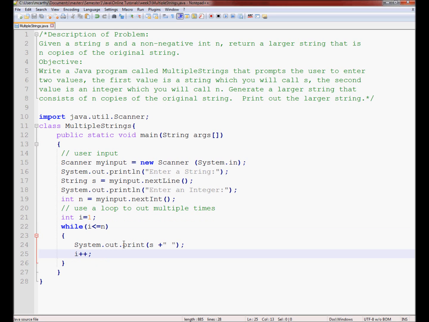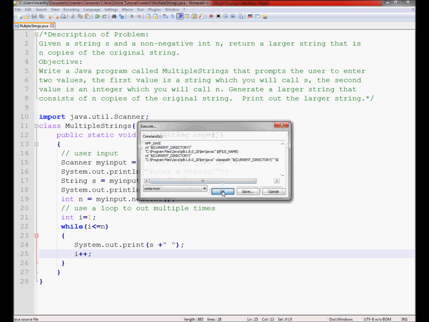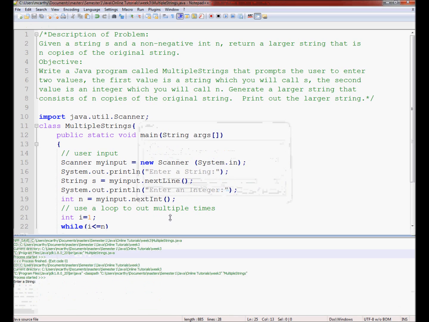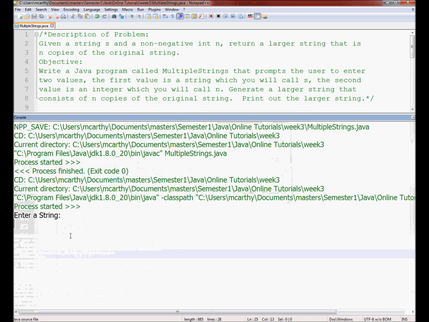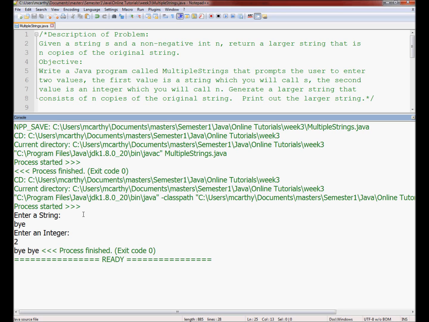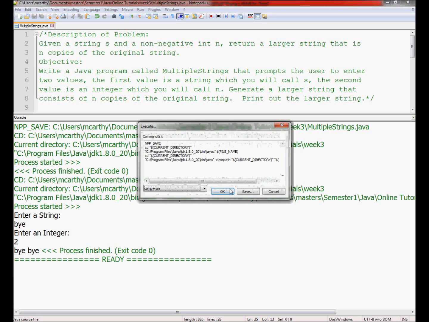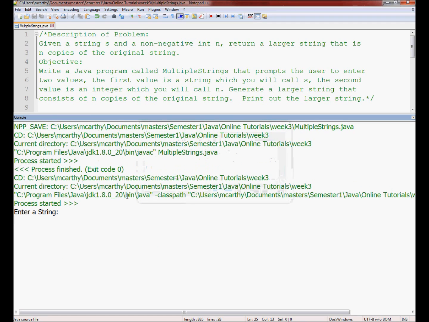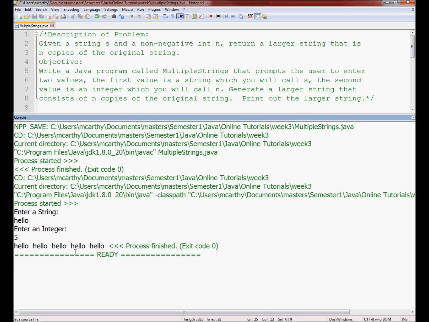So let's save, run our program, no errors. Enter a string, so we'll just say bye, enter an integer, we'll just say 2 because that's the example I used, so it says bye bye. If we run it again, enter a string, so we'll say hello, enter an integer, and I'm going to say 5, and it prints it out 5 times.